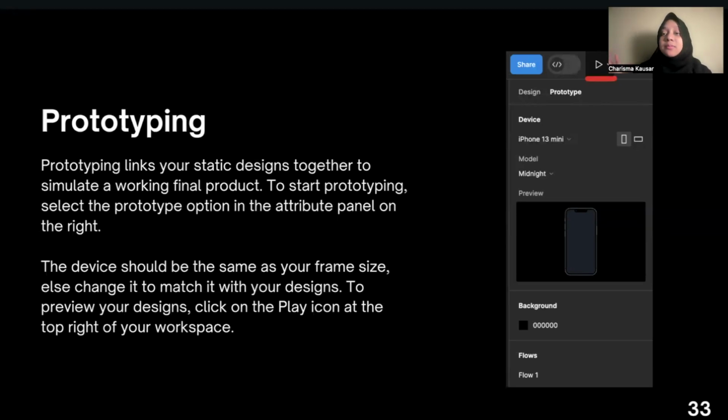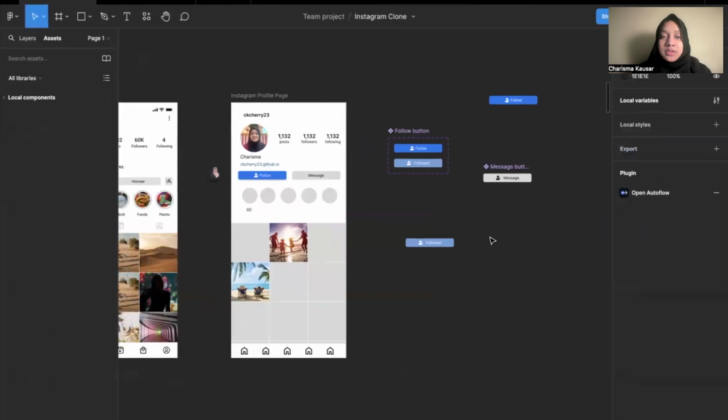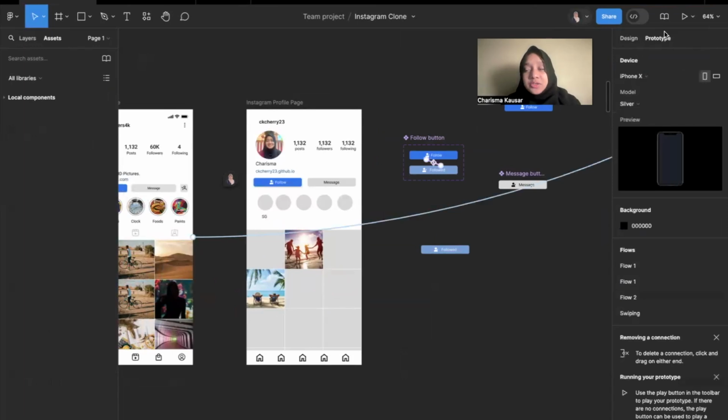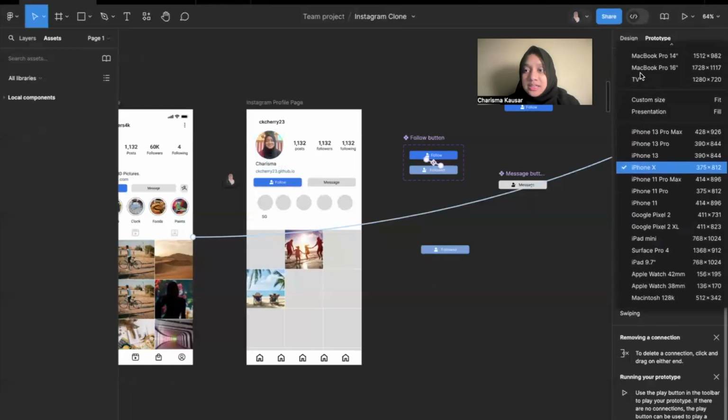And to start our prototyping process, the first thing that we need to do is to click on the prototype tab. So when you were here, you were on the design tab. Now you're going to click on the prototype tab. And after clicking on the prototype tab, but you're not clicking anything else here, the first thing that you need to do is to pick your device. So this device must be the same as the device that you used for your frame. So if you remember, for our frame, we used iPhone 13 mini. So for the device also, we'll be using iPhone 13 mini.